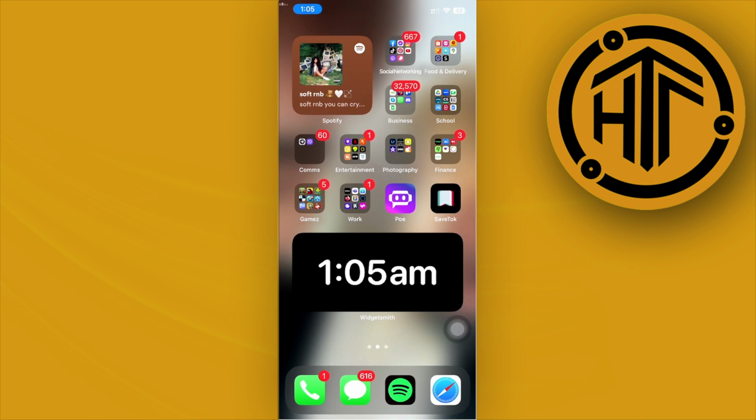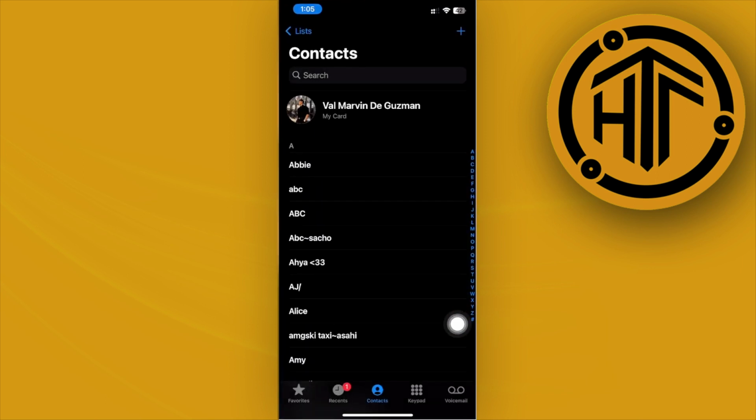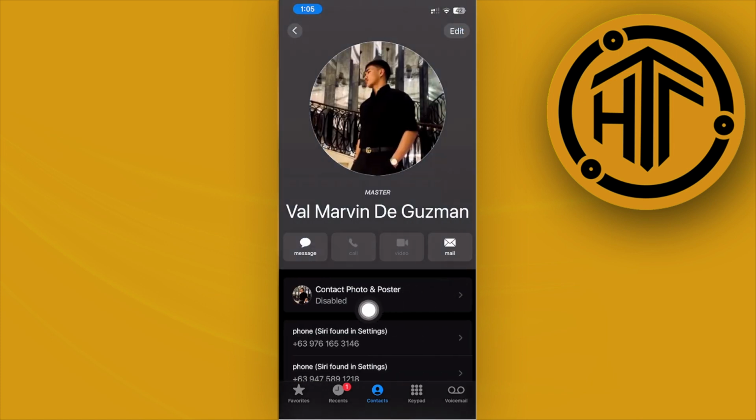Alright guys, so what we need to do first is to go ahead and launch the specific contact. In this case, I'm going to tap on my phone's application right here. And what I want to do is to create our own contact poster. So all we need to do is tap on our name over here, and we're going to have the option to create our contact photo and poster.